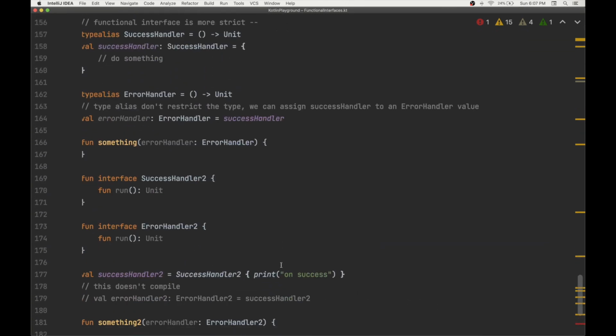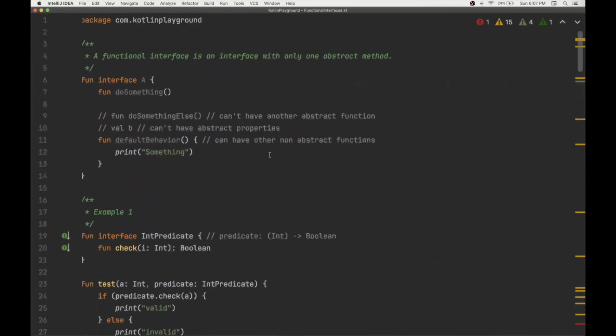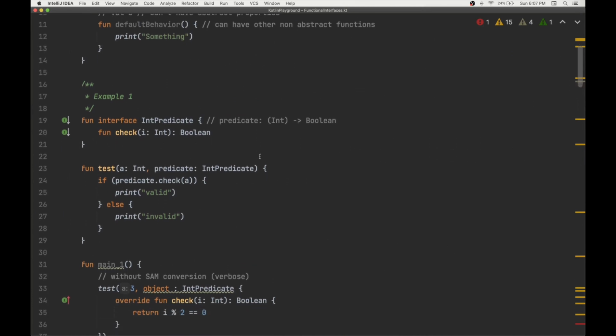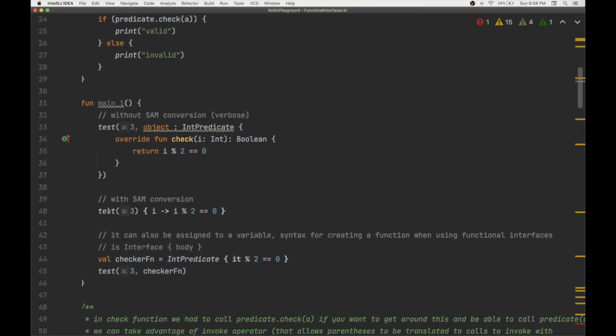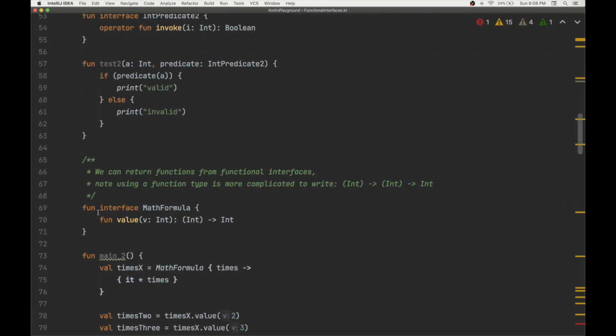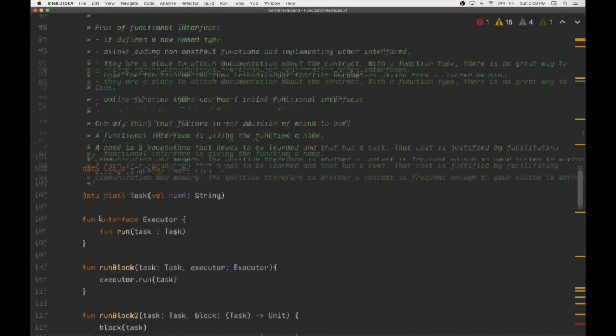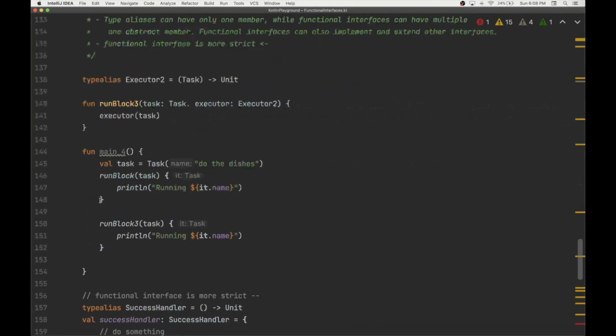And yeah, so that's pretty much what I wanted to cover. We saw what functional interfaces are, an example of using them, how they allow us to use SAM conversion for less verbose code, and different other capabilities. And then we saw also the difference between them and function types and type aliases. So that's it for now.